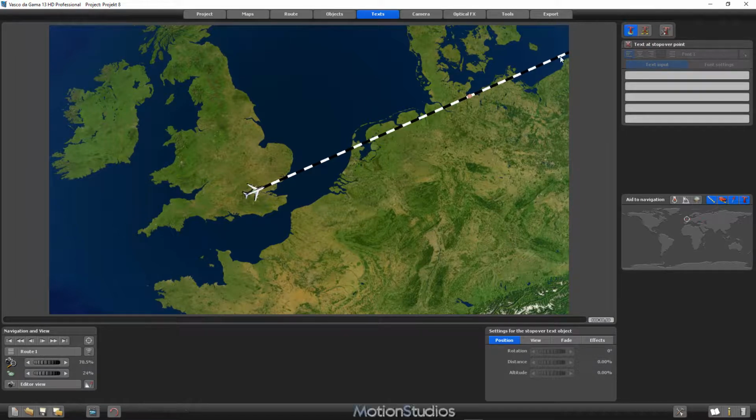Now I have to activate the text at stopover point. So I check it, and now the text editor has become active, and we see directly we have not only one field for text input, we have 5, so we can place up to 5 lines of text at this stopover point. So I go into the first field and I type the city name of London, press the enter key, and instantly the text appears at the stopover point in the work window.